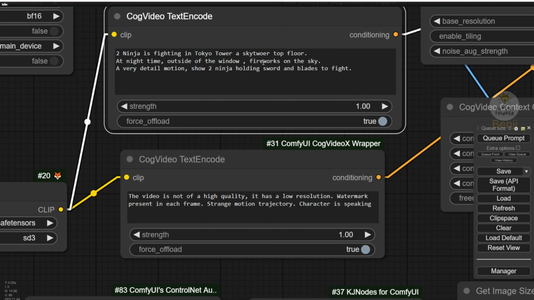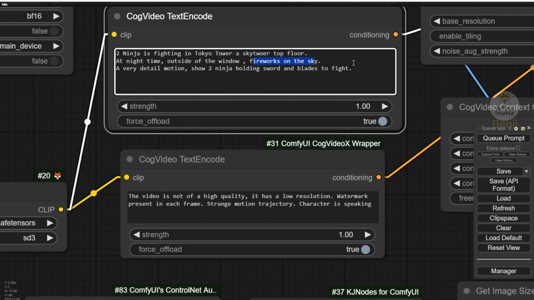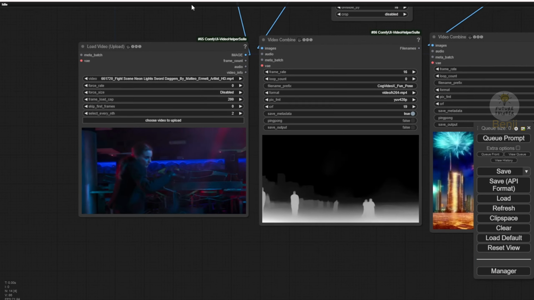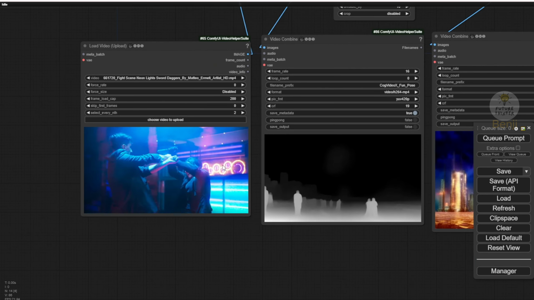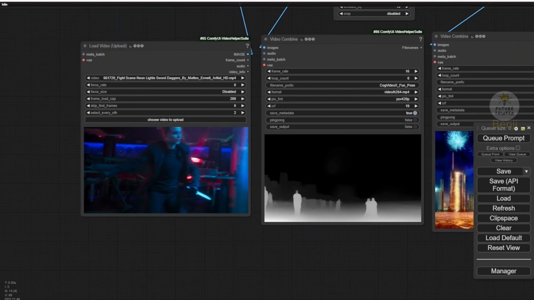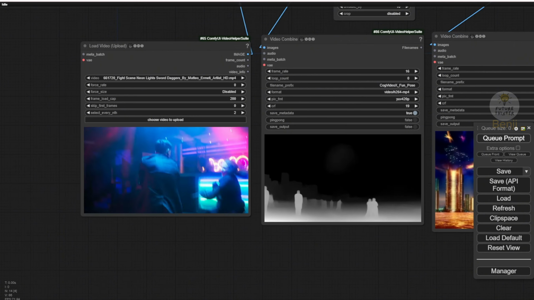So let's try this prompt. Two ninja fighting in Tokyo Tower. Let's see if that works. I'm trying to add windows at nighttime and some fireworks in the sky. Hopefully the backgrounds will appear here. We've got windows outside of the sky tower, and something's happening outside there. Let's try this scene and generate something fun.